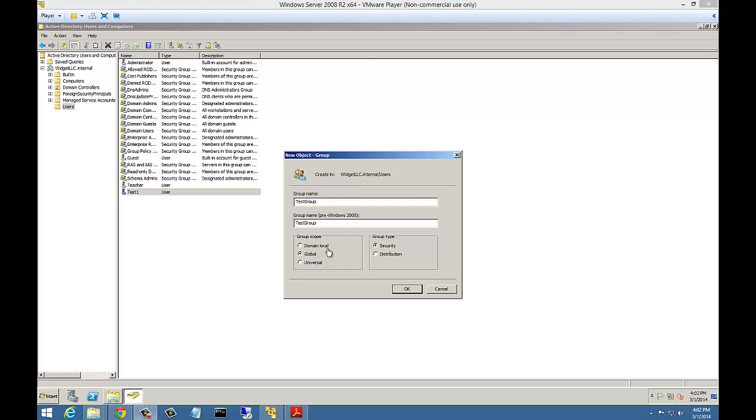From here, we can create 3 different types of scopes. A global policy will affect everyone in the domain, actually multiple domains. Domain local will affect only just this one domain. And then universal will affect every single domain and every single forest if you have multiple forests. It defaults to global because that's going to be the most common.